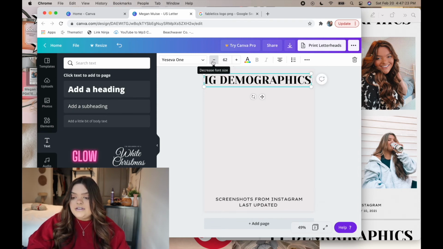And I'm gonna decrease the heading size because it looked a little odd being that big and not very centered. So you just want to make sure everything looks visually appealing, everything is symmetrical, and looks professional, if that makes any sense.